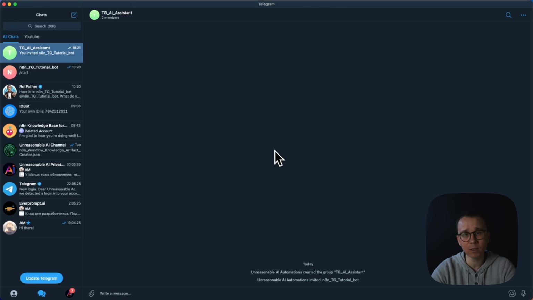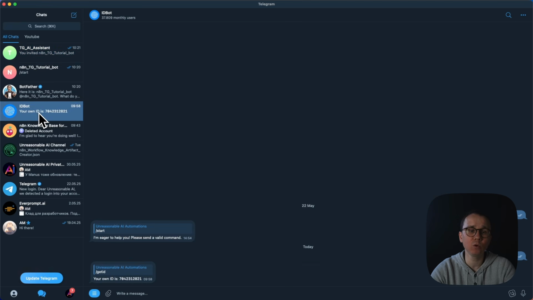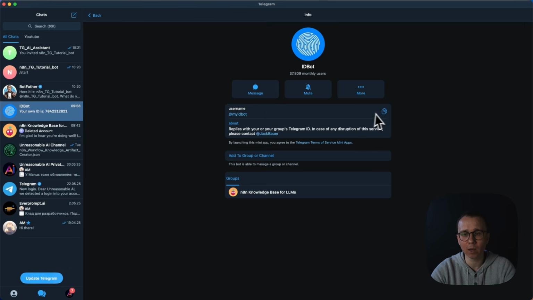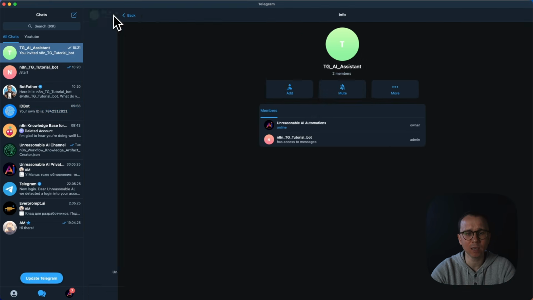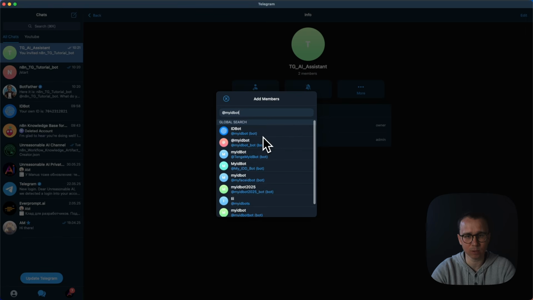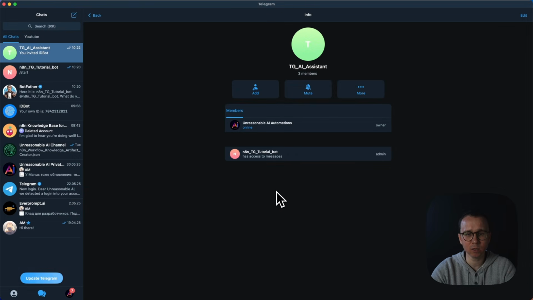We have a bot created. We have a private group with this bot. There is actually only one last piece missing. We need the ID of this group to indicate to n8n that it should be chatting with this particular group. There are different ways to do so; I use the following one. There is a bot called ID bot. I copy the name of this bot, go to our group, and add this bot here. In a second it will appear. Yes, ID bot is also a member, but not an administrator of this group.